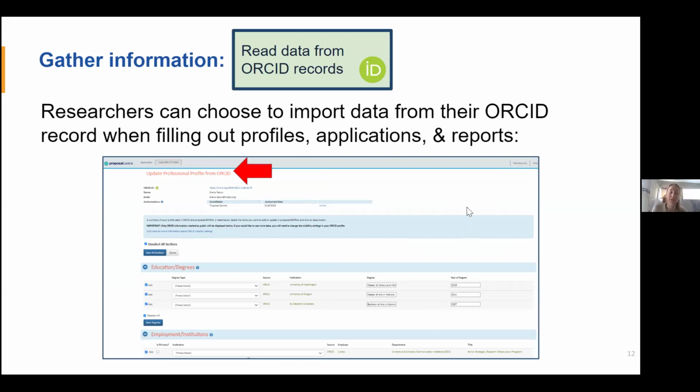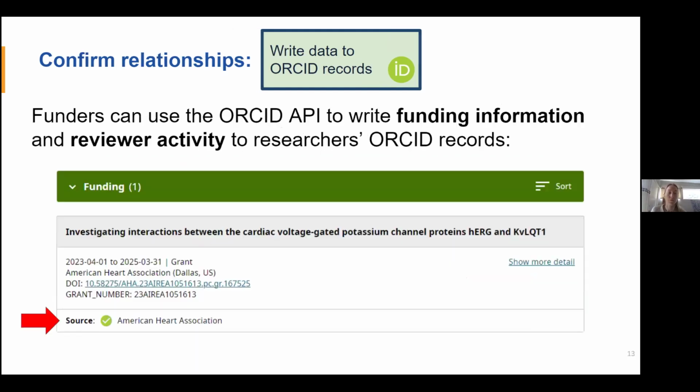A way that this can be implemented that is really helpful for both researchers and funders is to allow researchers to actually populate their profile or populate their funding application with data from their ORCID record. So in this example, again, from Proposal Central, there's an option to update their professional profile from ORCID. So when that option is used, basically they click a button and all their information from their ORCID record is showing up in their Proposal Central profile. So again, that saves time, eliminates that administrative burden of having to sit there and fill out forms over and over again. And then that data can go on to populate applications or progress reports, for example. And so that's the aspect of pulling data out of an ORCID record and using that in your workflows. And then the third aspect is writing data to ORCID records.